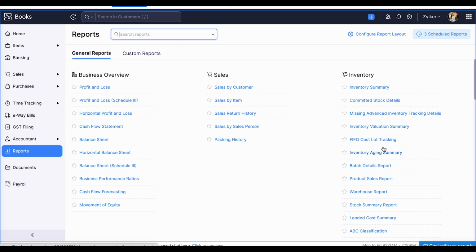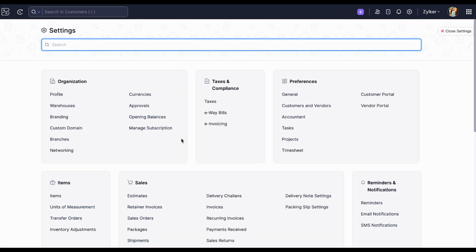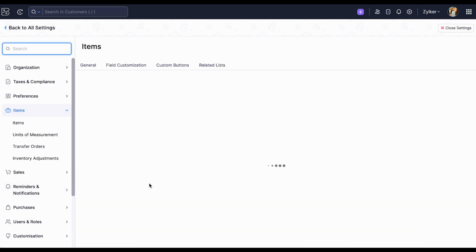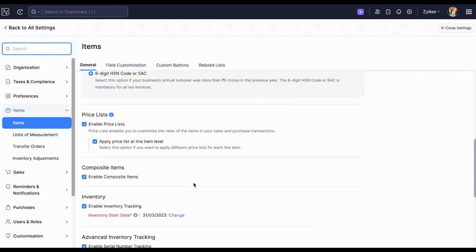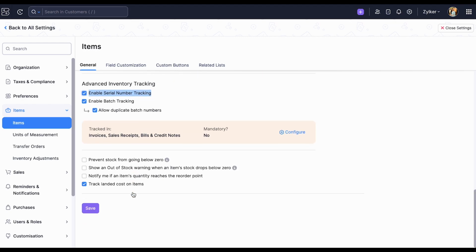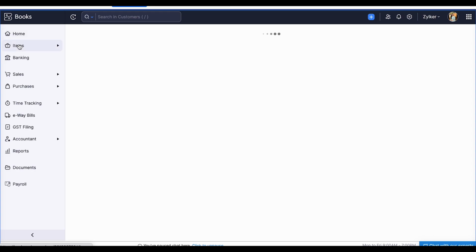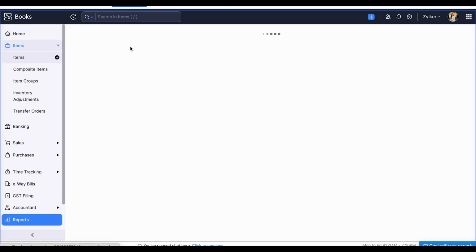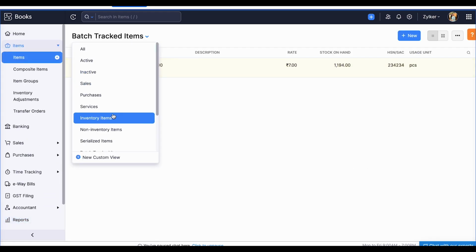Now that we have seen about batch tracking, we have one more tracking which is available, that is nothing but the serial number tracking. Once we enabled the batch tracking, we were able to find an option serial number tracking, right? So under items, we have this option called serial number tracking. So what is this serial number tracking? Similar to batch tracking, we have an option called serial number tracking. Let me show you one serial number item.